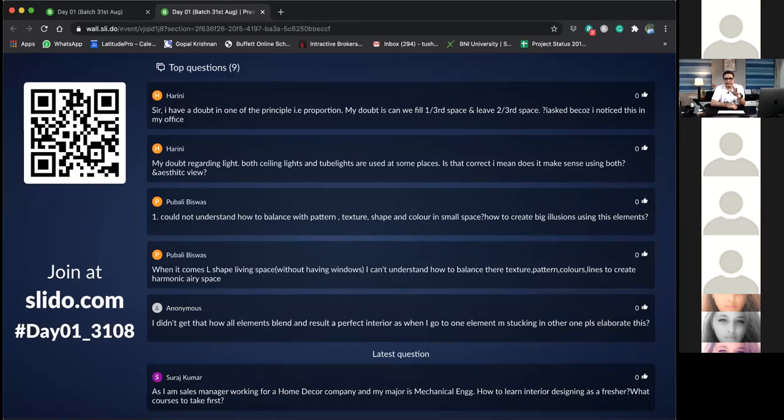Even if it is a form that you want to use, you need to understand where it is fitting well, keeping the proportion in mind. Then you can decide what kind of texture and pattern you want to put, in case you want to make the room look taller or wider.